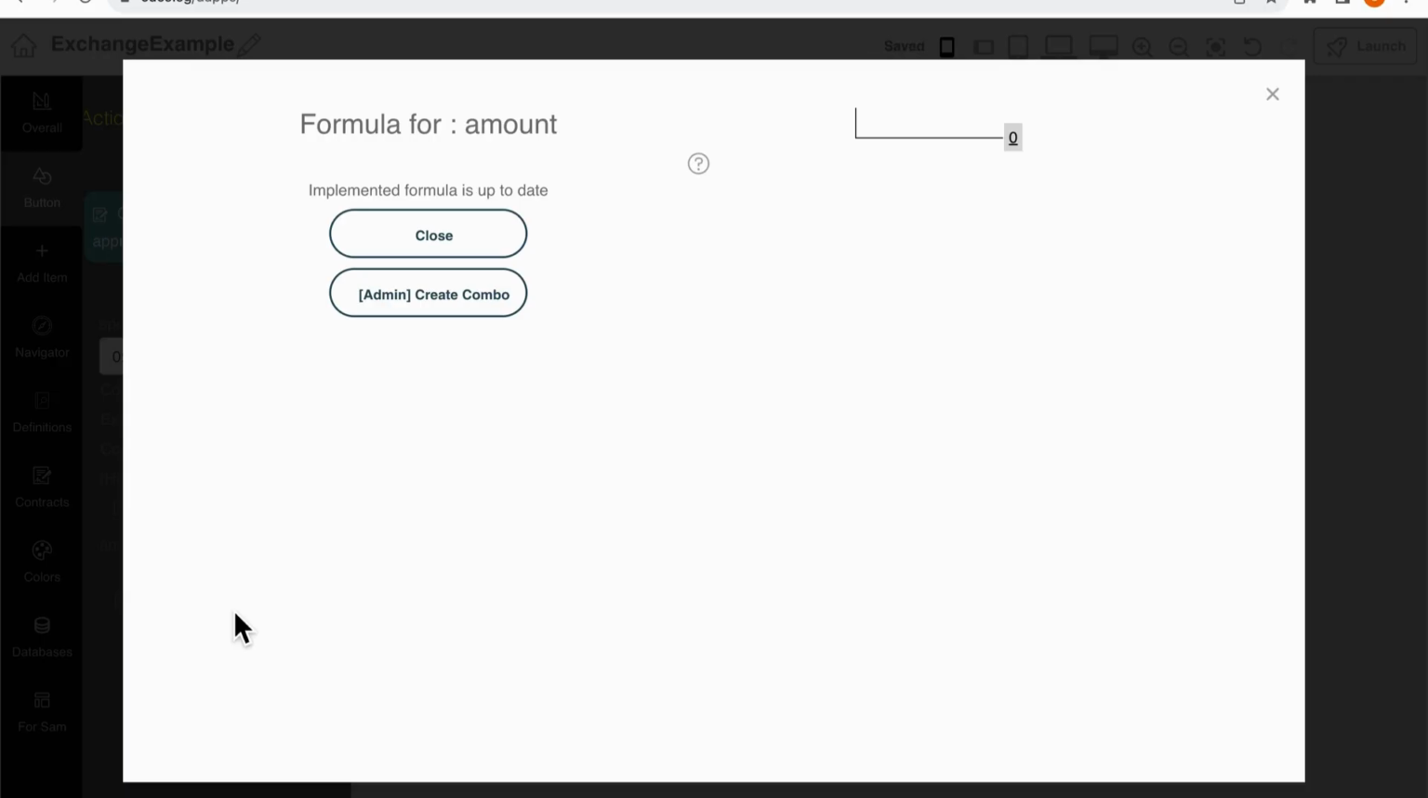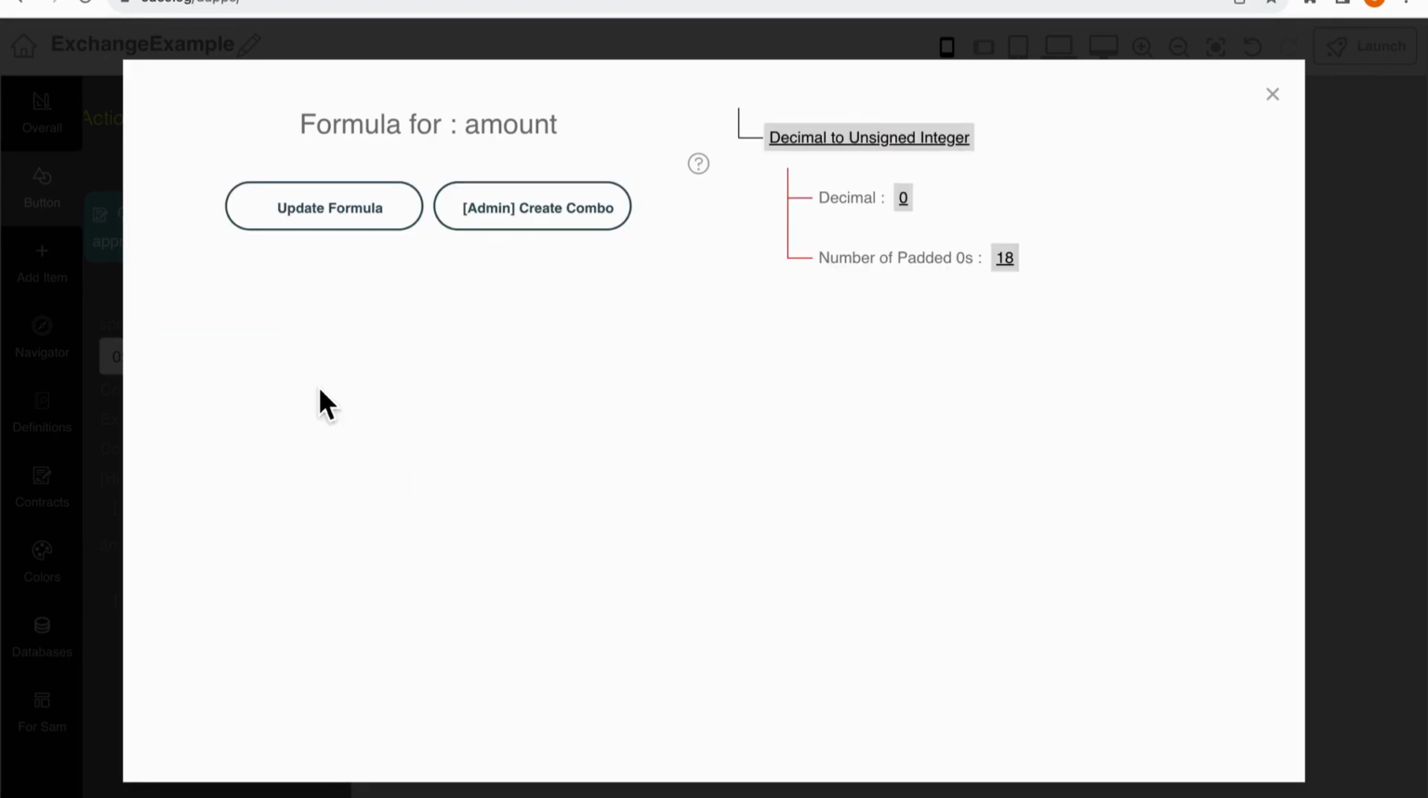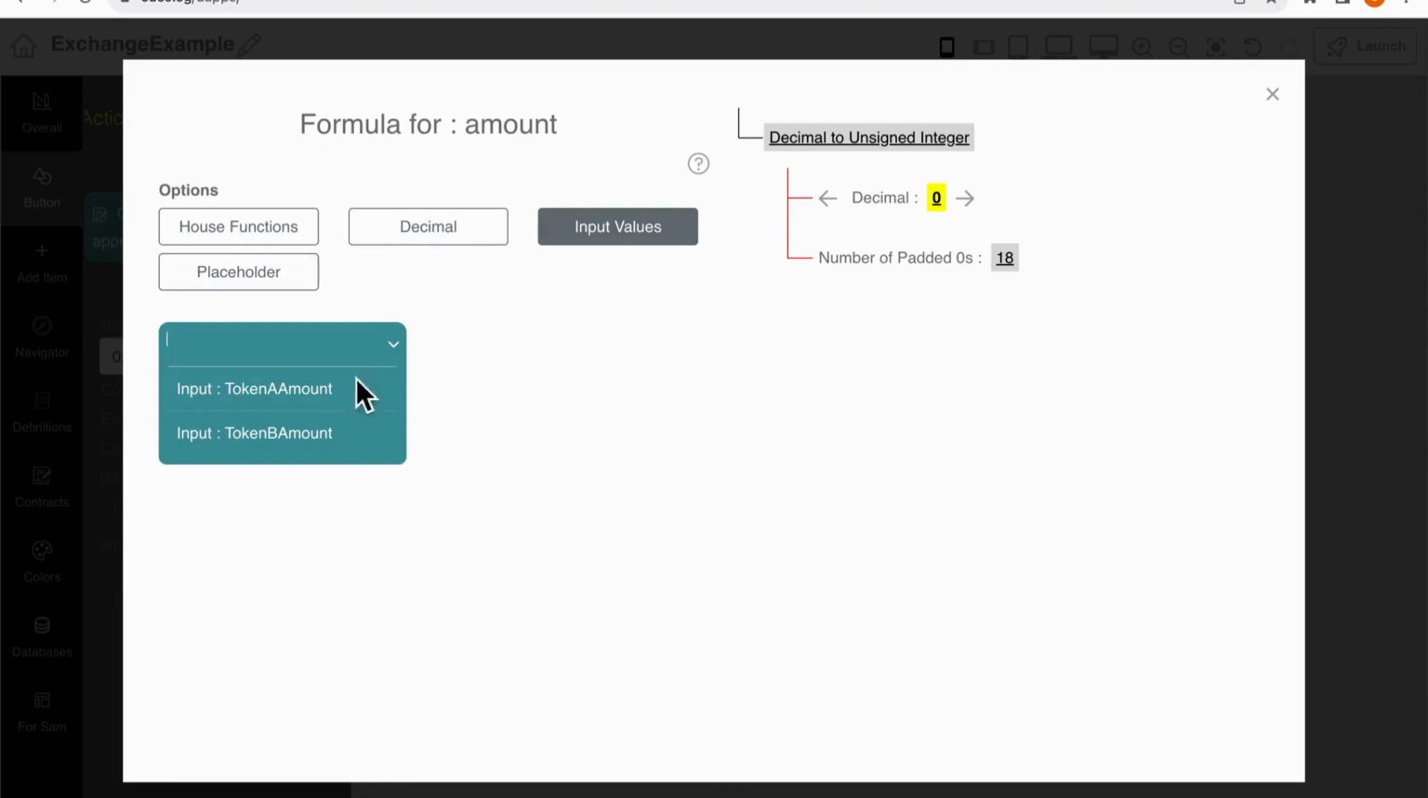To add it, click on Use Formula instead. The formula screen will pop up. Click on the first line and then go to House Functions and find Decimal to Unsigned Integer. The reasoning here is that our input box takes in decimal, but the contract variables are all in unsigned integers, so we have to convert. The decimal would then be the input value. Hence, go to input values and find the token amount input.